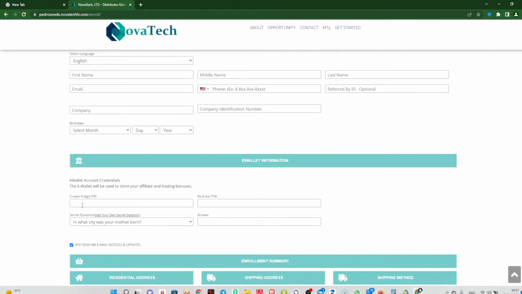And in e-wallet you choose a pin. This pin is important because if you want to pay or you want to withdraw the money, your money will be in e-wallet. The ones that you will withdraw will be in e-wallet. So if you want to withdraw it, you need to create a pin and choose a secret question here, and put the answer. Let's say, for example, in what city was your mother born? You type the answer, which is going to be your own secret answer. But you choose a pin just like a normal card pin right here, and you retype it here and save it.